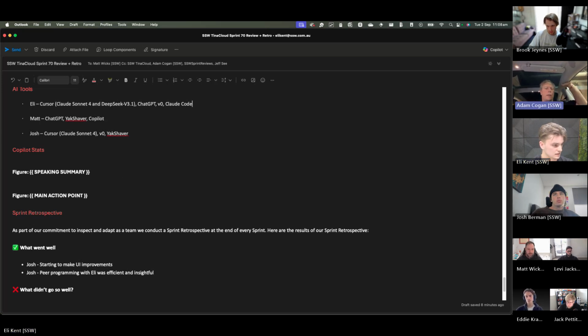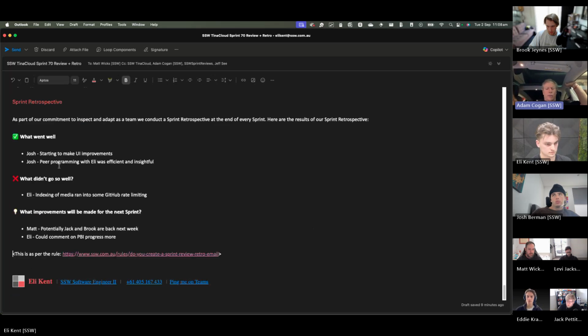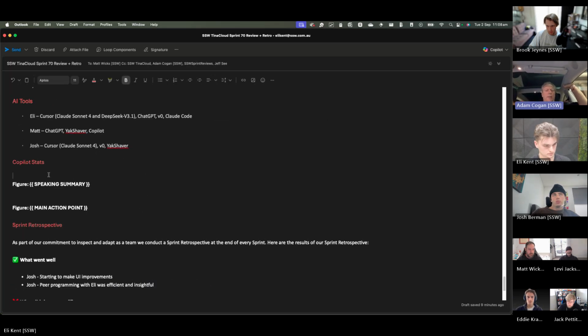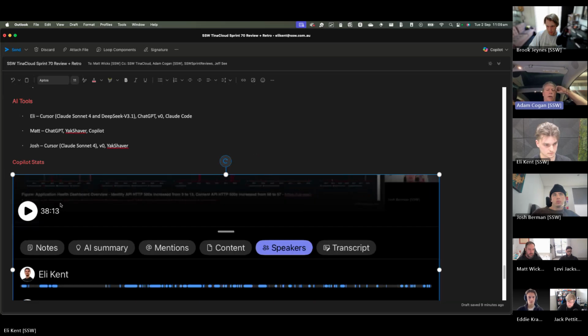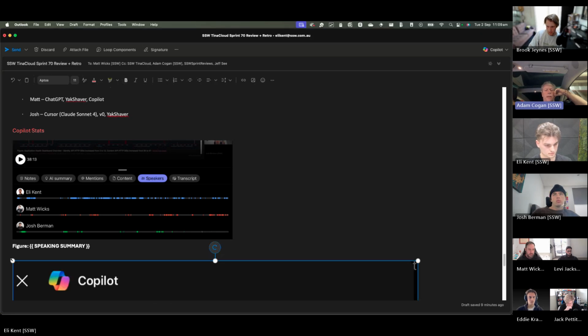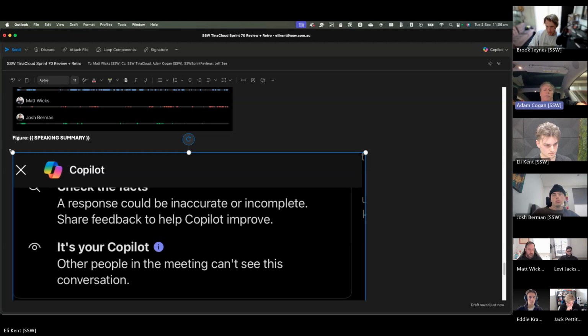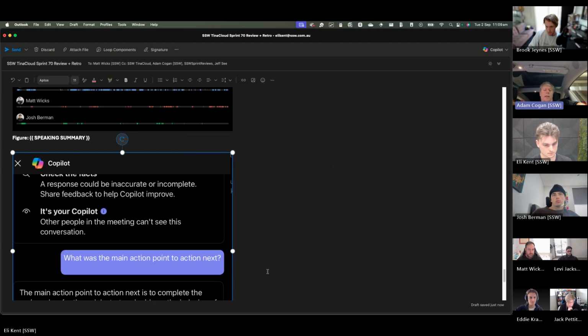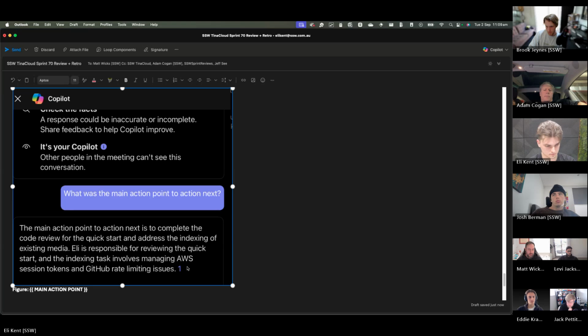I will just tell you that the meeting prior was 38 minutes. Eli did most of the talking as per Copilot, then Matt Wicks, and then Josh. In terms of what Copilot says was the main action point to action next, I'd be interested to know if this is accurate. It says the main action point is to complete the code review for the quick start and address the indexing of the existing media. Eli is responsible for reviewing the quick start, and the indexing task involves managing AWS session tokens and GitHub rate limiting issues. Is that accurate?